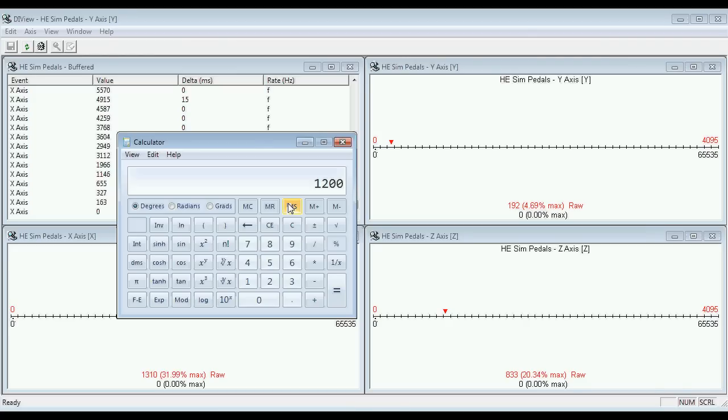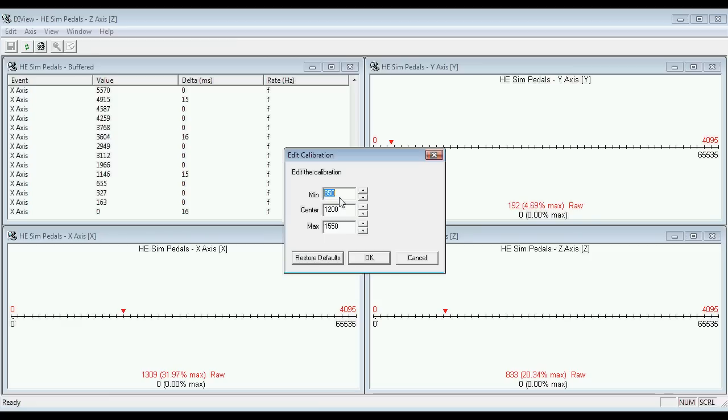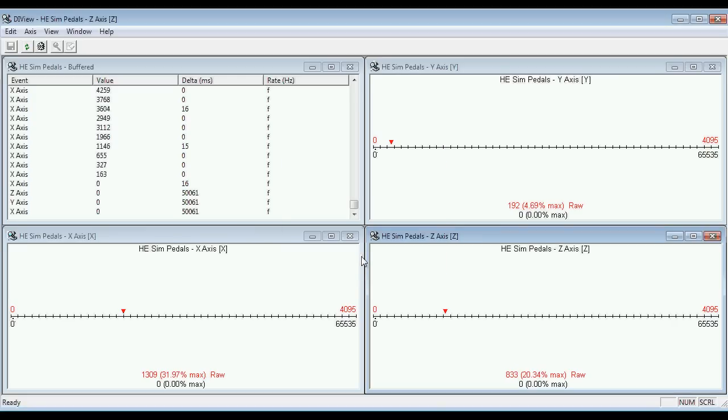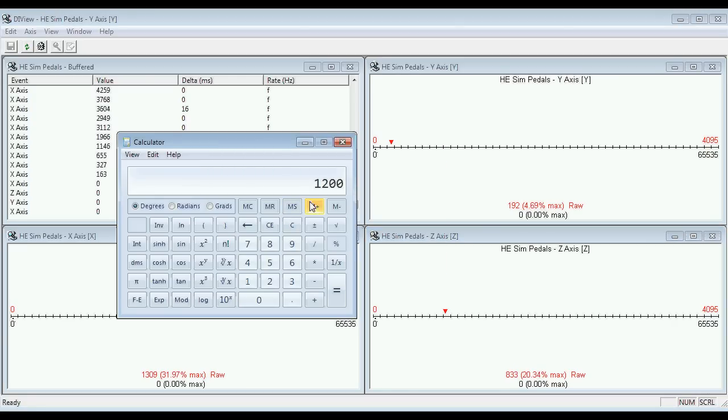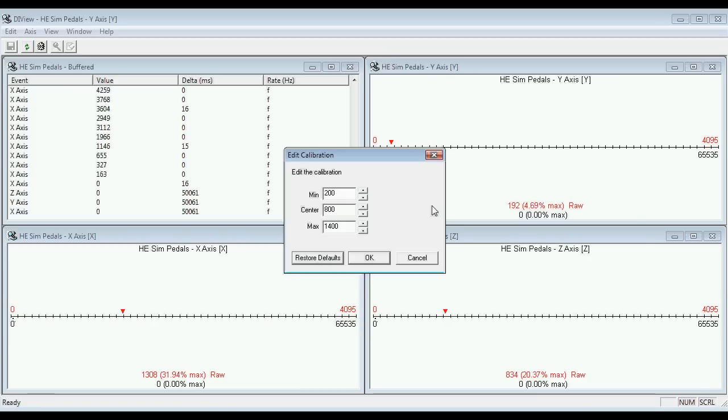Then you start a calculator, as you see here, and you calculate the average. So it's 850 minimum, average 1200, and the maximum 1550. The average is the minimum plus the maximum divided by 2 in the calculator. It's very simple. So for the brake, it started at about 200. We wanted to go to about 1600, so plus 1600, and that's 1800 divided by 2 gives us the average 900. So that means the calibration values are 200 minimum, 900 center, and 1600 maximum.